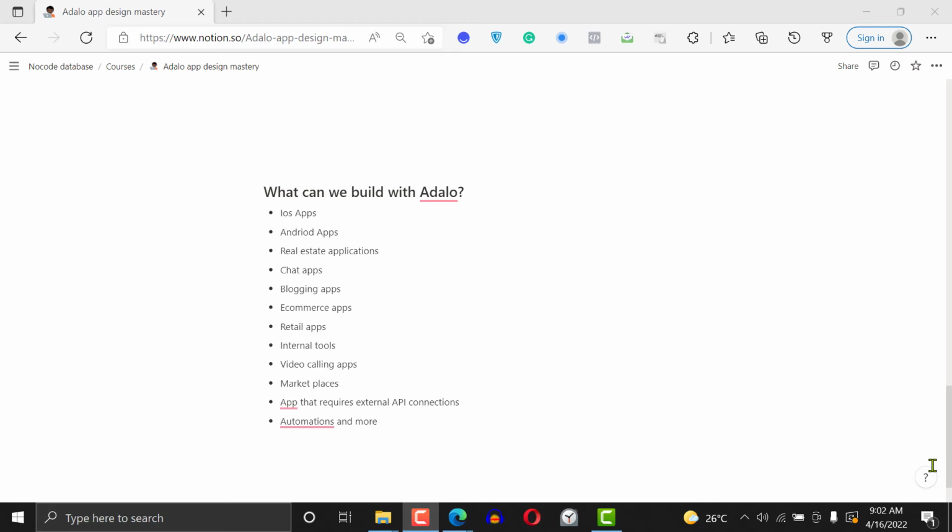We can build something like Clubhouse that enables people to get into a room and get out of a room. We can build blogging applications. That's going to be one of our practice applications in this course. We can build e-commerce apps. We can build retail apps. We can build internal tools, apps that enable teams to communicate together. We can build video calling applications. We can build marketplaces. We can build apps that require external API connections. We can build automations and more.